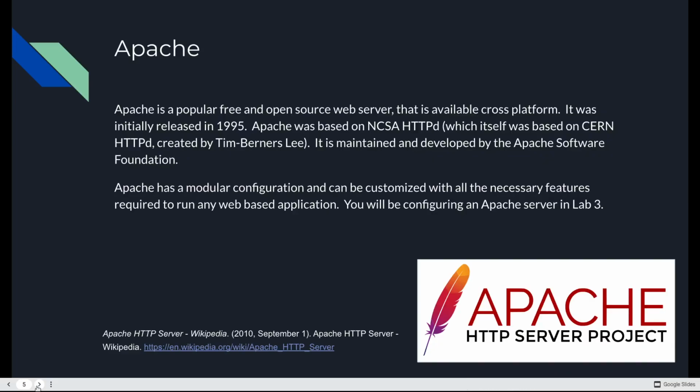So first up, Apache. Apache is the one we're going to be configuring in this course. It's a very popular web server platform. It's free, it's open source, it's available cross-platform. And it was initially released in 1995, so it's been around a long time, and it's very well documented. Apache itself was based on the NCSA HTTPD, which was based on CERN HTTPD, the original server that was created by Tim Berners-Lee in 1990 when he created the web. It's maintained and developed by the Apache Foundation.